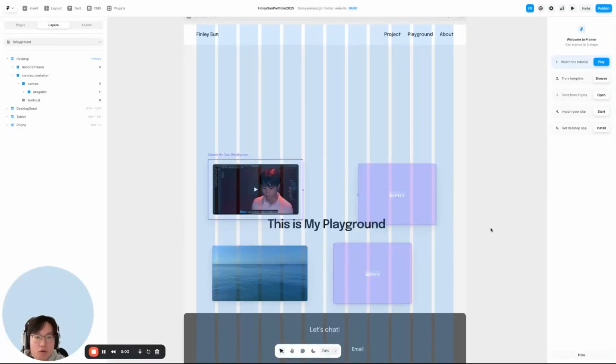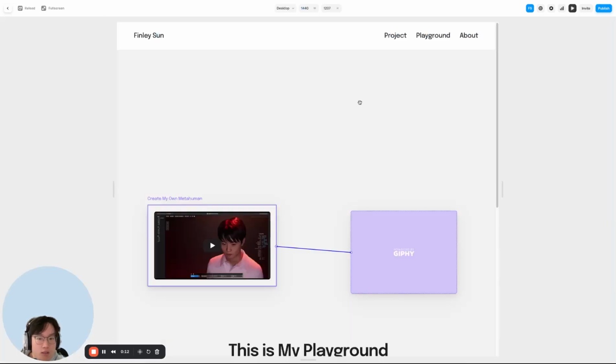This is a quick follow-up video on the connector effects I've been creating using Framer. So let's dive into it.